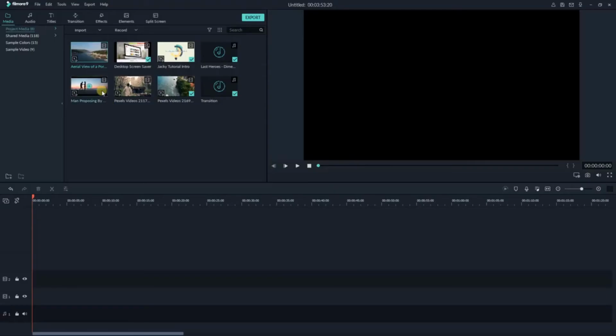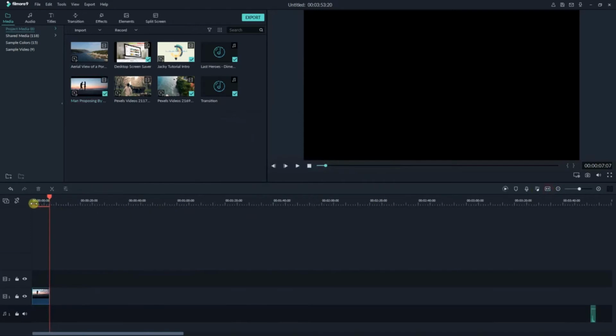Let's go ahead and add a video into the timeline to show you some basic video editing tools you can use in Filmora 9. To add a clip to the timeline, you can drag it into the timeline, or hit this plus button at the center of the thumbnail. Let's take this footage as an example. To view everything on your timeline, click this button.